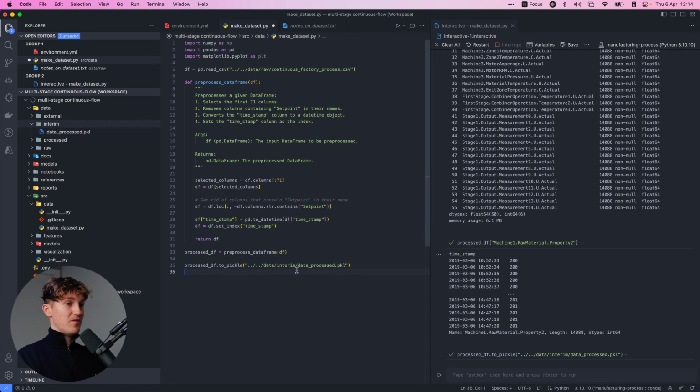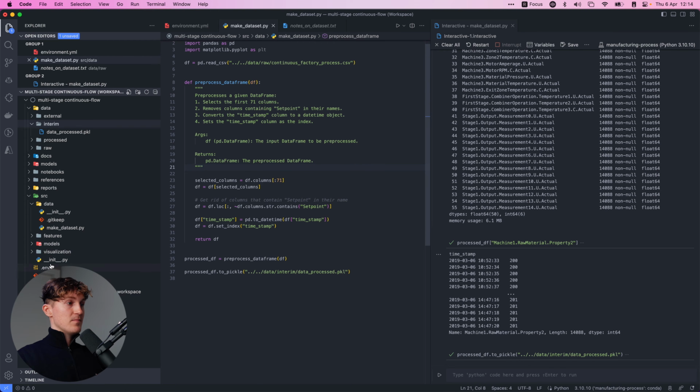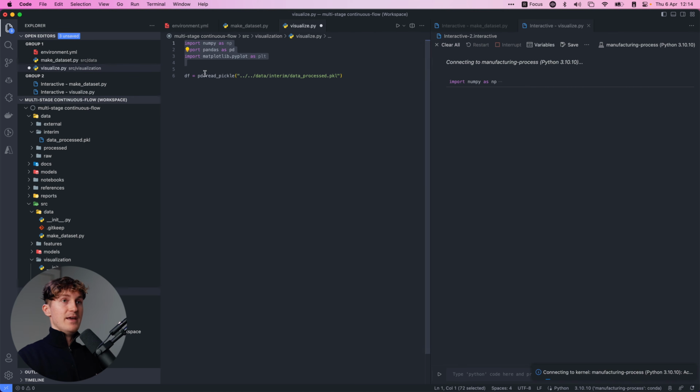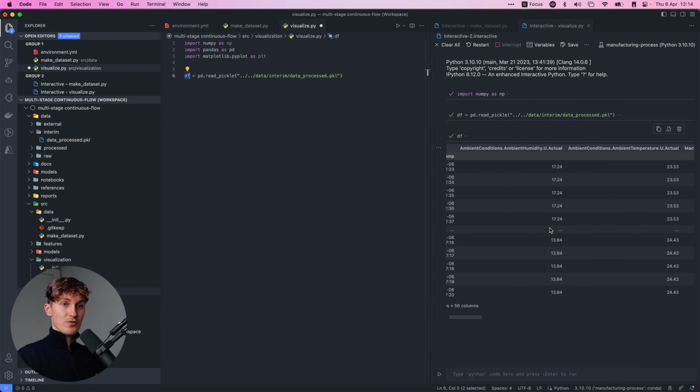So now we have a pickle file over here and we can save this file and come back to the visualization. So visualize.py, and here I do the DSI imports again. This is a snippet that I use from VS Code and I import the data basically again. And now we should have a file over here that we can use to create plots of the data frame.